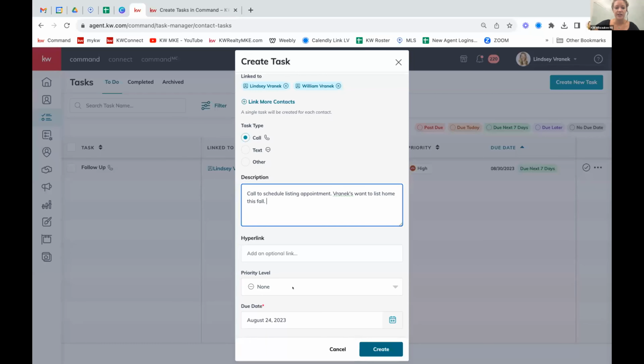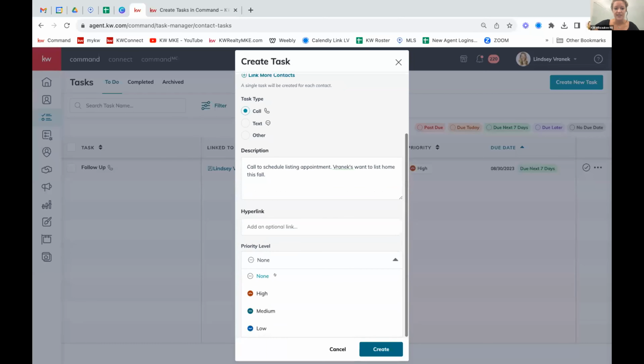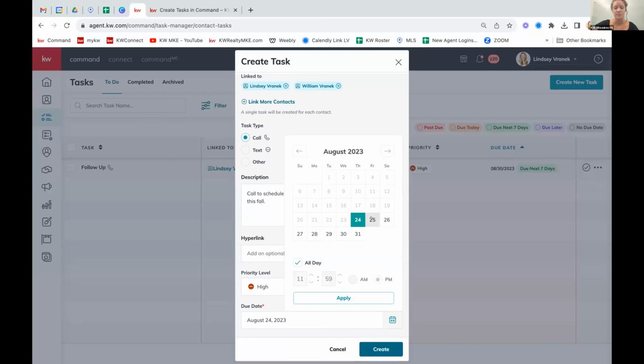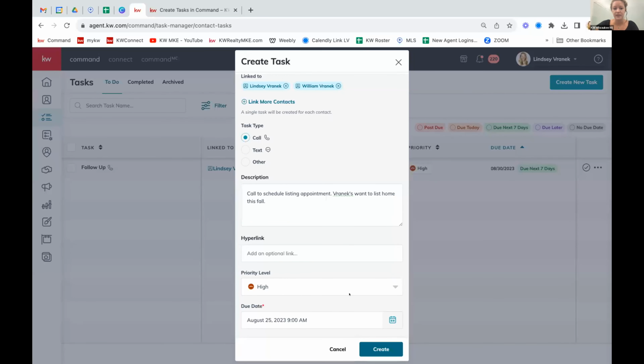You can set your priority level. So if this is a high priority, medium, or low, I'm going to say that's pretty high. And then due date. So if you want to set your due date, maybe you want to just make sure that you're calling them by Friday. And then you can also set it by either all day, or if you want to call them at a certain time, you can enter that as well. So maybe 9 a.m. I'll do. That's when I'm going to get that task. I want to call them by 9 a.m. Hit apply. And then I'm going to hit create.